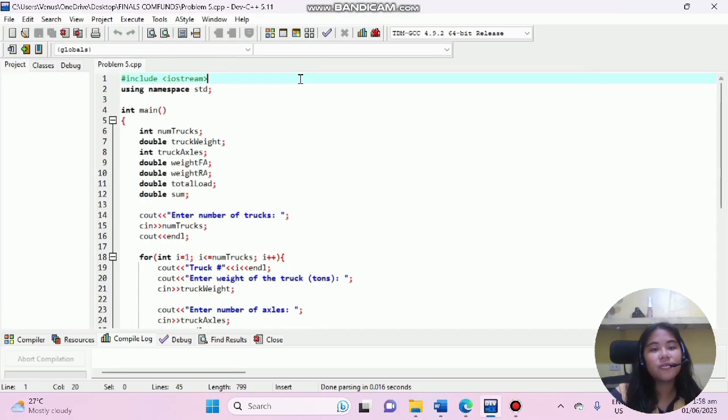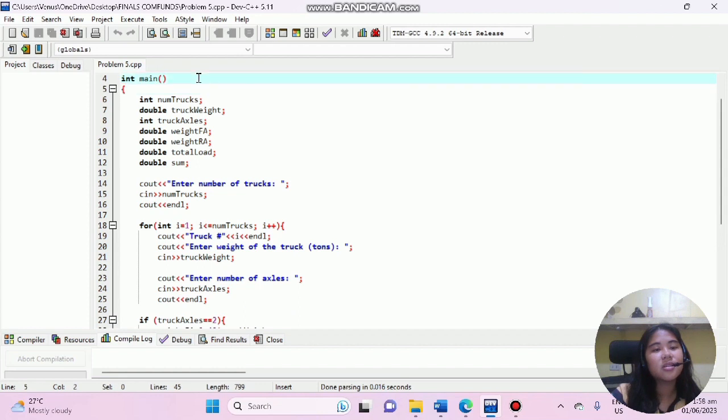This is the code for problem number 5, and as always, #include <iostream>, which provides functionality for input and output operations, and also using namespace std to avoid hassle. So this is the main function, and as you can see, we declared 7 variables. numTrucks representing the number of trucks, truckWeight representing the weight of the truck, axles representing the number of axles of the truck, weightFA representing the weight of the front axle, weightRA representing the weight of the rear axle, totalLoad representing the total load of the current truck, and the sum representing the total load of all the trucks, or simply the total load of the bridge.